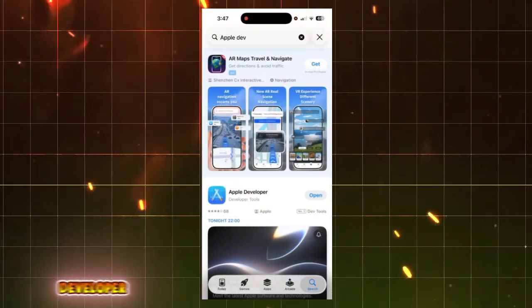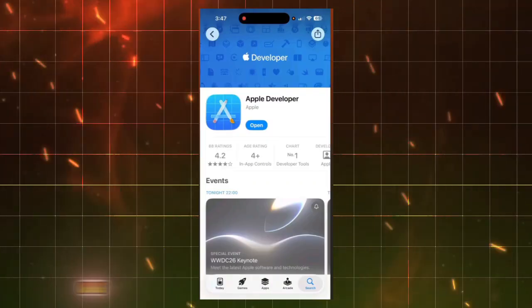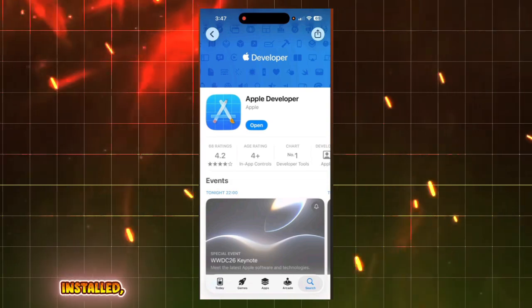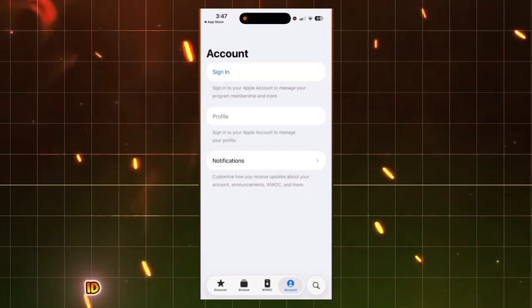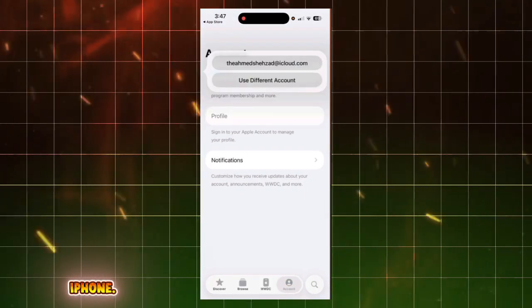After that, open the App Store and search for the Apple Developer app. Download and install it if you haven't already. Once installed, launch the app, tap on Account, and sign in using the same Apple ID that you use on your iPhone. When you're done, restart your device.